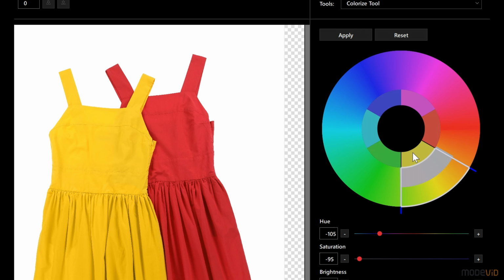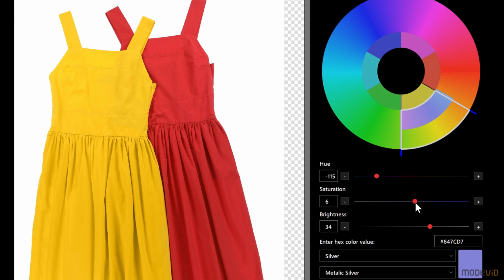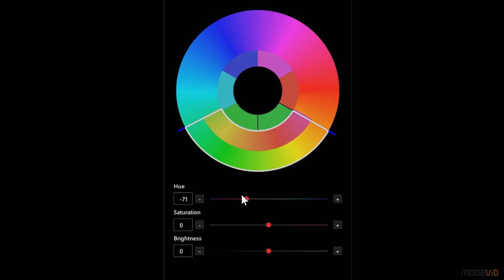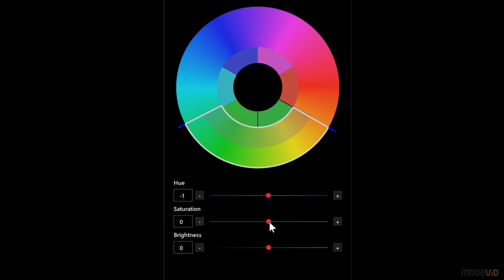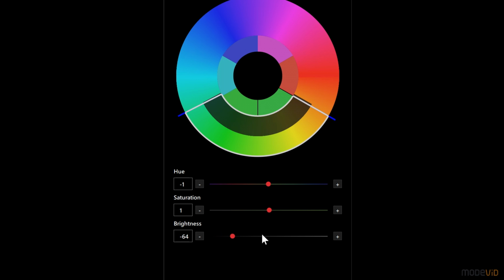In other words, the user can select the color range which is going to be replaced with the new color. The new color can be set and adjusted with the three sliders below. The first slider changes the hue of the color. The second slider controls the saturation, making the color more or less vibrant. And the third slider simply adjusts the brightness.